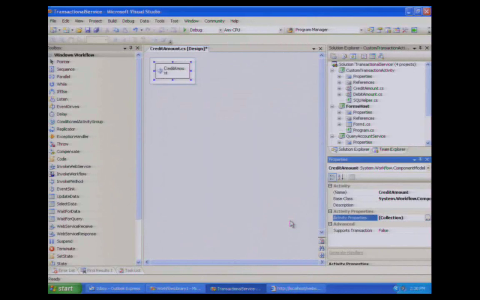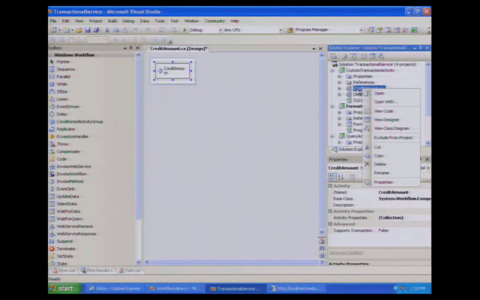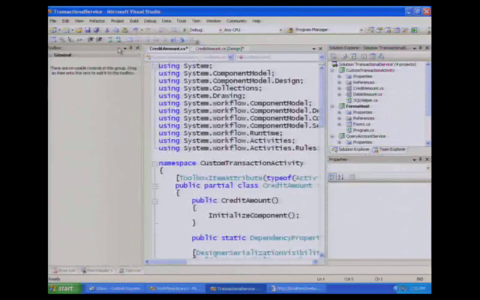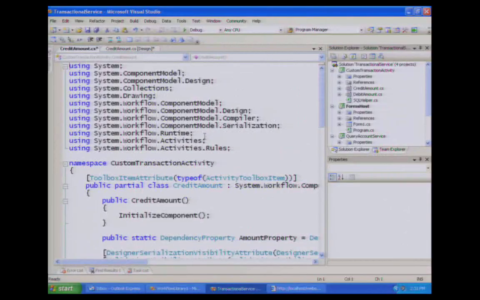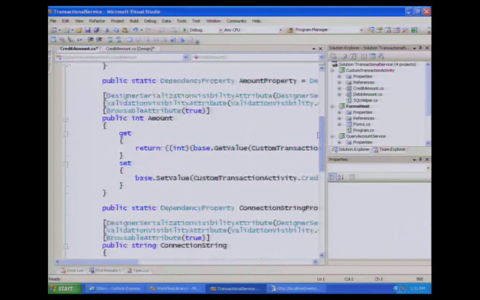Okay, now having done that, I want to create the rest of this activity in code. So I'll right-click on the credit amount activity and view the code for it. So here's the code for my activity. You can see some code has been added already by the designer when I created those two properties.